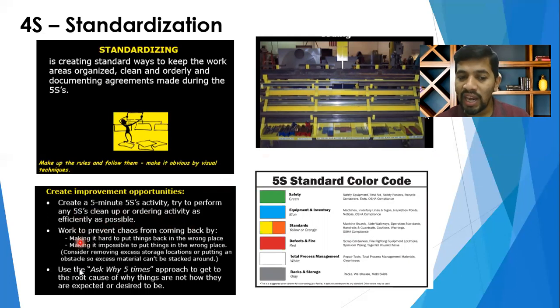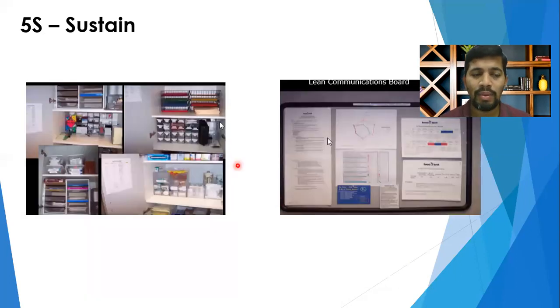Work to prevent the chaos from coming back by making it hard to put things back in the wrong place, and have everything documented with stickers, documentation, and guidelines. So standardization. The fifth S is sustain. Everything you do, sustain it throughout all the places we have. For example, not only on the production floor, not only on the design floor, but every place we need to have the same techniques and rules, and also the same terms.